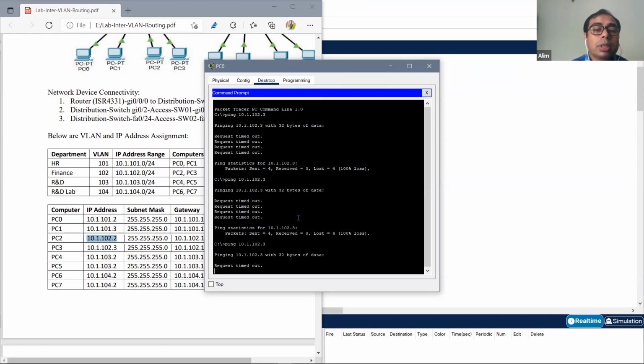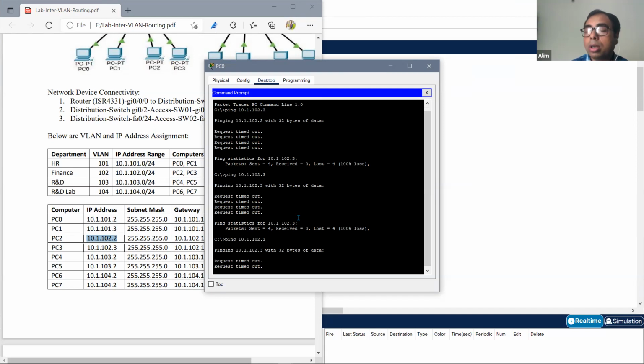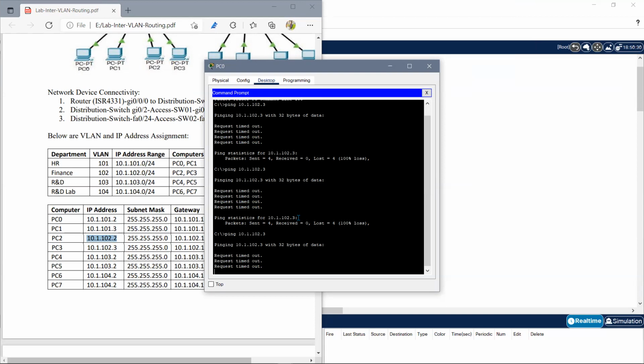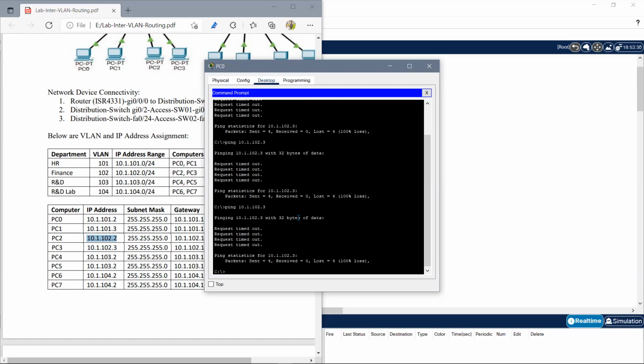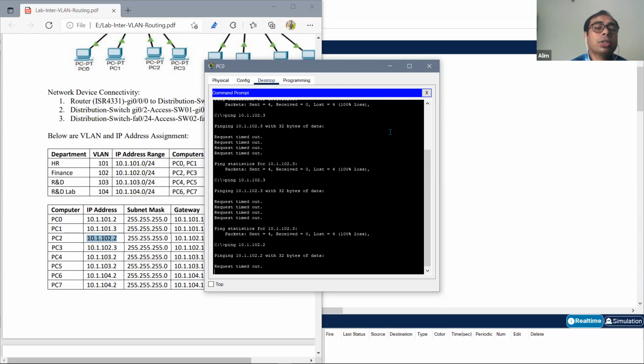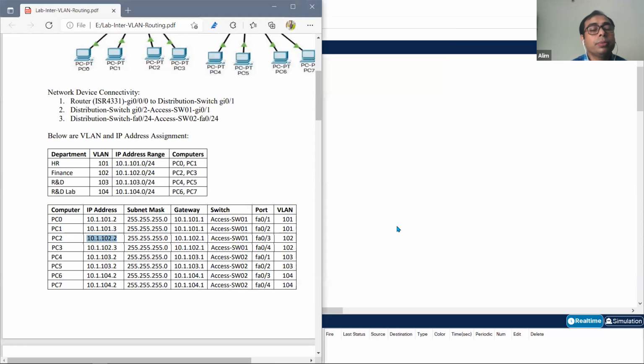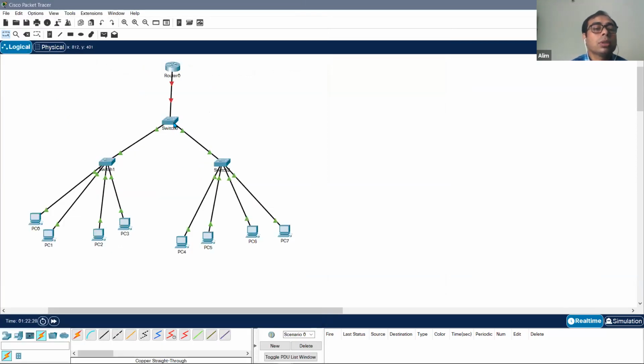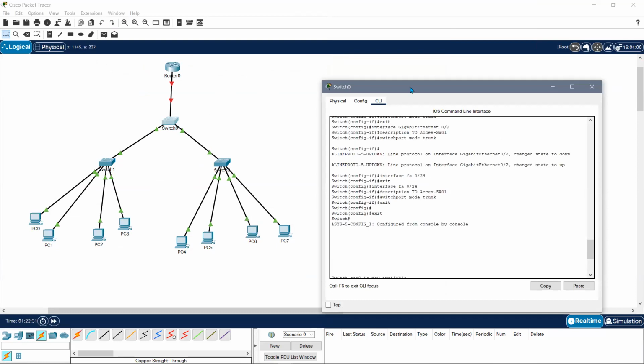You are again trying with PC3. Ping 102.2. You want me to ping PC2 or PC3? No, it is not working. Okay, let's check the router. Let's check at the distribution switch. Okay, let's go to the distribution switch.